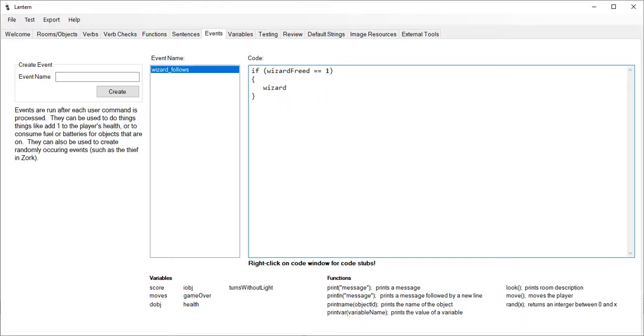Wizard dot L tab dot location equals PL tab. So that expands to player dot L tab semicolon. So this says set the wizard's location to the player's location. So single equal sign means take the thing on the right and assign it to the thing on the left. And I'll put in a little note here, a double slash is just a note: move wizard to player, or make wizard follow player.